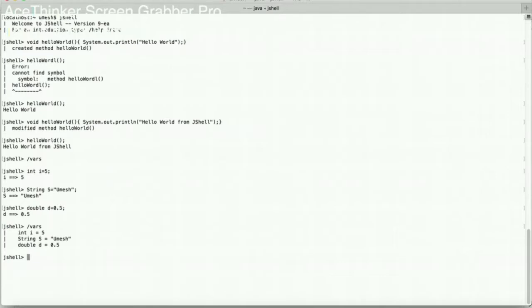There is another command, forward slash methods, which gives you an idea of the different methods that were defined within the context. If I say /methods, because I created only a single method in the context, hello world, it gives me an idea of what method was defined.